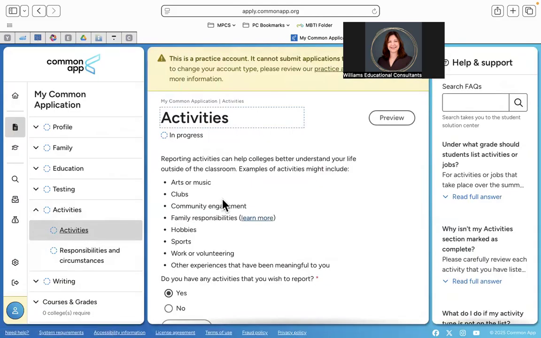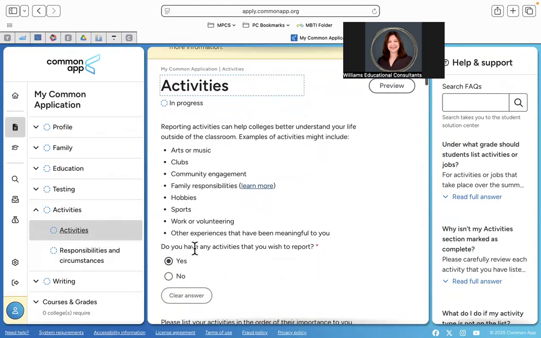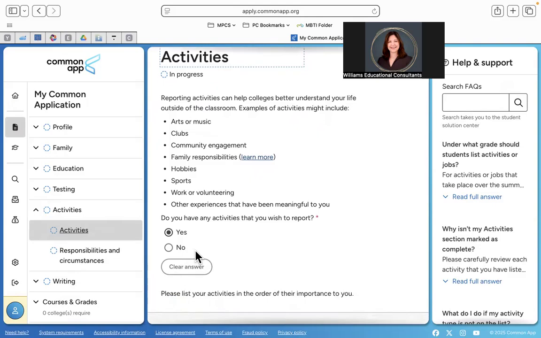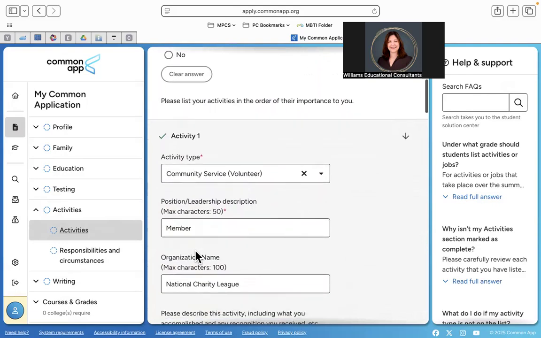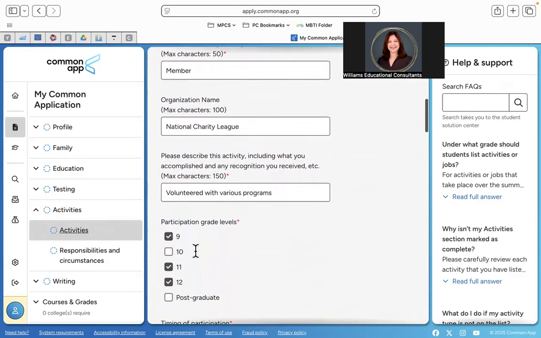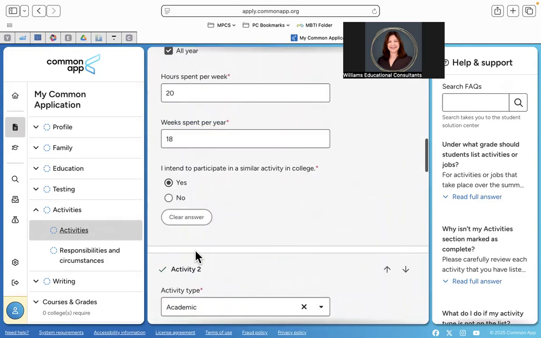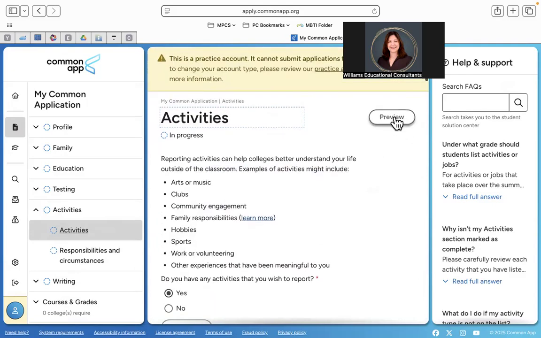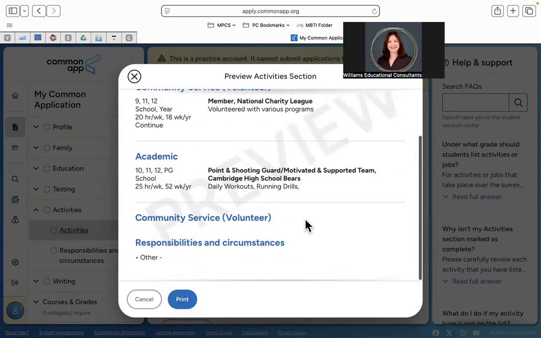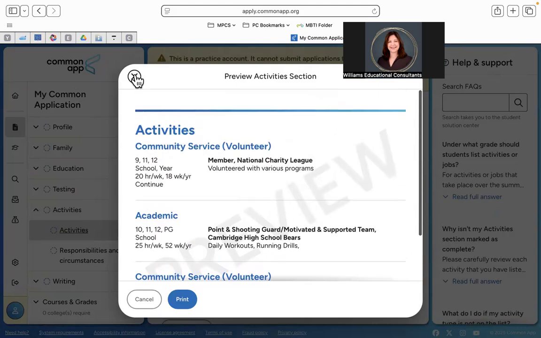Under activities, you have the opportunity to report anything that you have taken part in outside of the classroom. This is an opportunity to shape your application, showing leadership, community engagement, membership in different clubs and organizations, volunteering. This has not changed. It may look different, but the information is still consistent with the old application. And on any of these pages, you can hit preview and it's going to look the same as it did in the old Common App.